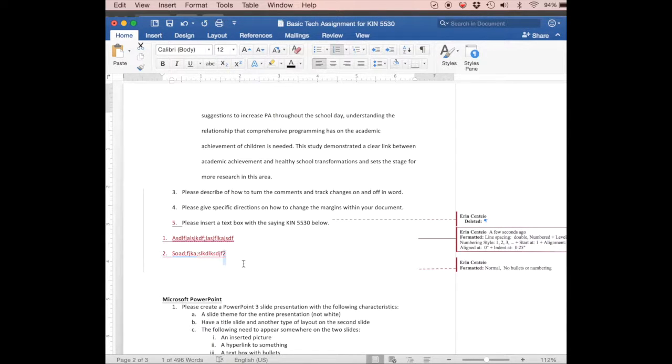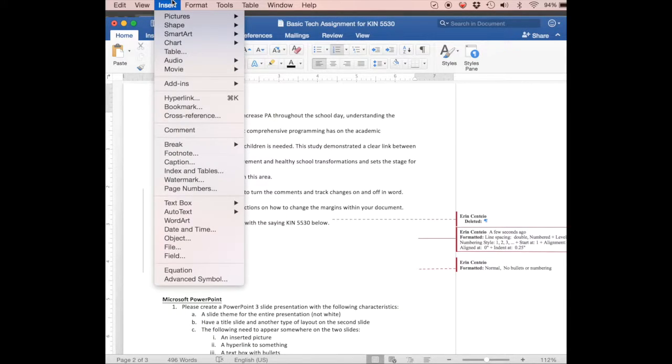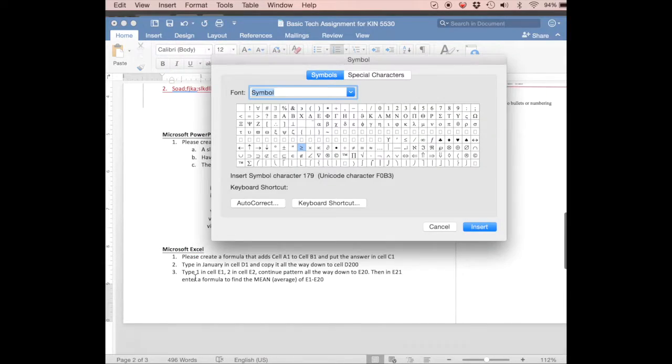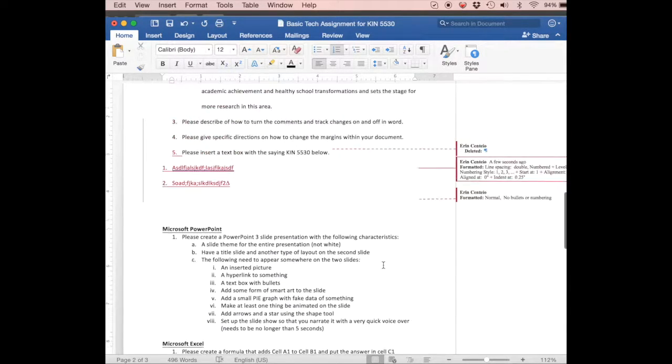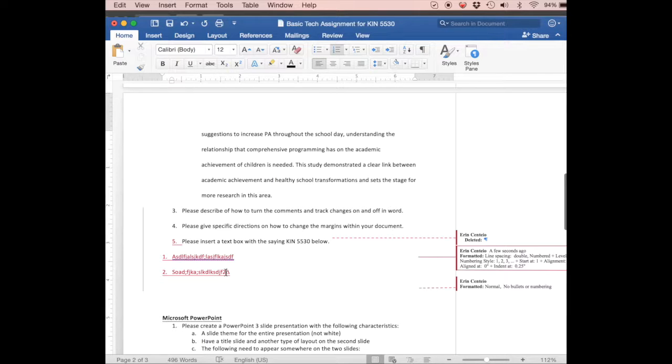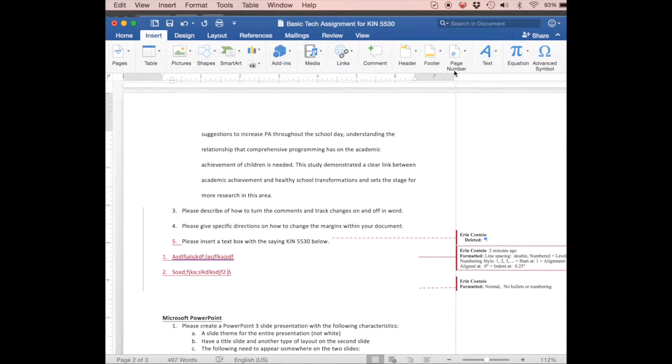Now, let's say that I have a weird symbol that I need to insert. You're going to go over here to insert and then go all the way down to symbol. And then you can pick the symbol that you want to insert. So if you have to insert change, you just push insert and then close. And if you go back to where your cell is, there we have our change symbol. So symbols are really easy. The other place that you can do it, there's a button over here on the top if you want to have a button.